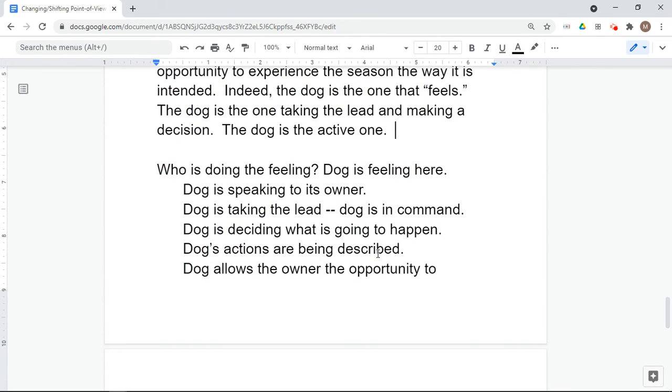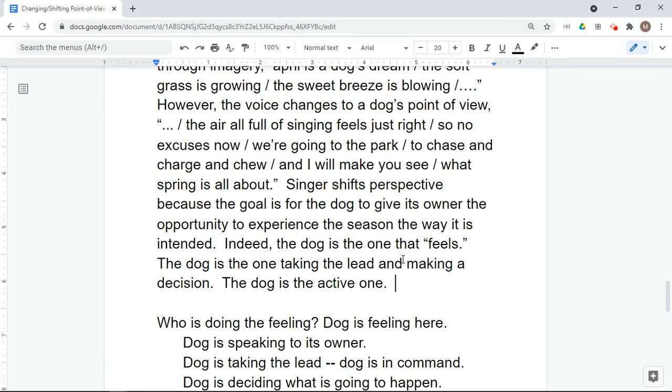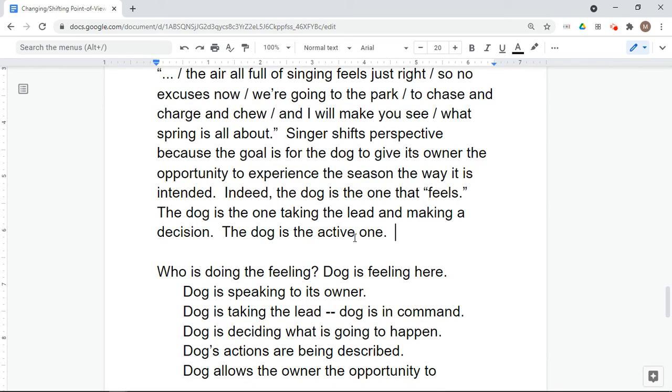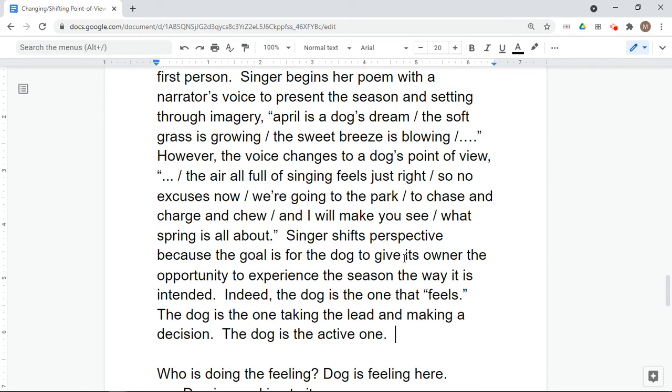Because again, the dog's actions are being described. And it almost makes it seem like the dog has an owner. It was winter time and spring came. And so maybe it's that transition between winter and spring. And before, the owner was like, oh, it's too cold outside. But now that it's spring, the dog takes charge, or maybe the owner is not always eager to go outside.